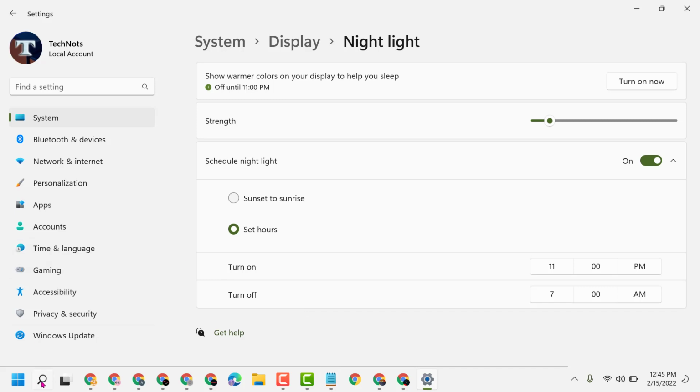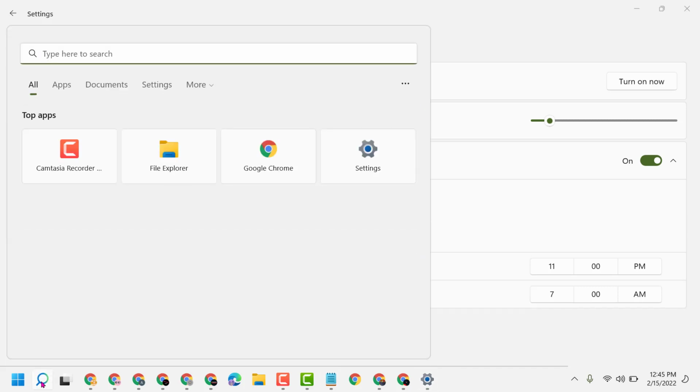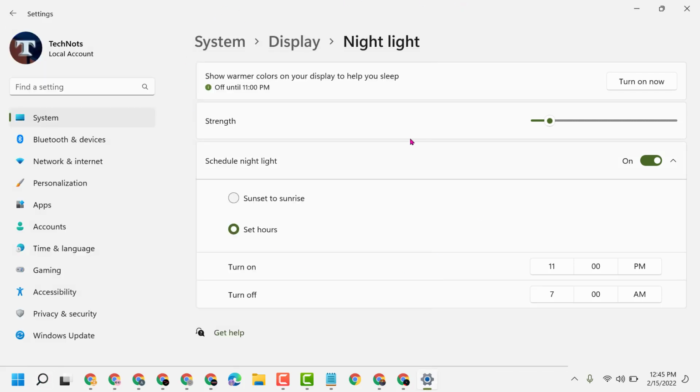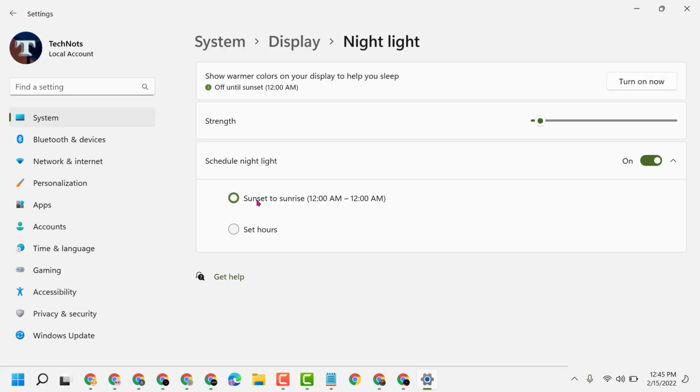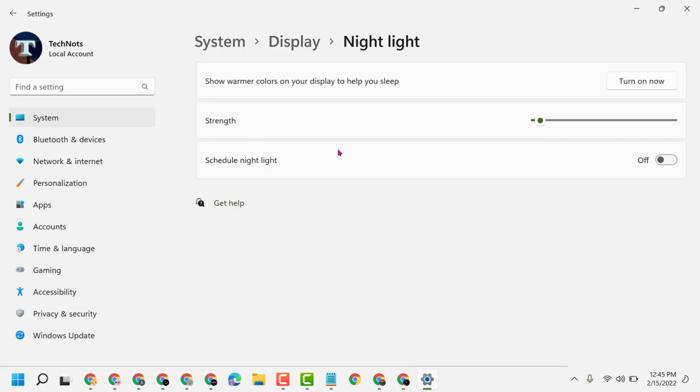Just two steps. Click on start. This is the first step, and search here night light, and once you see this screen, turn on, and here you can select strength. You can make it sunset to sunrise, and also you can schedule night light. So this is the second step.